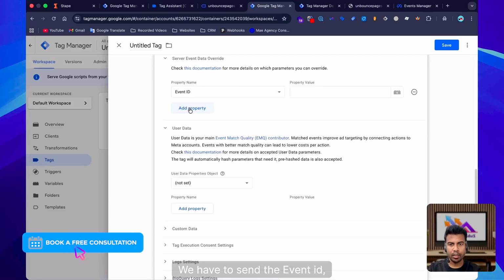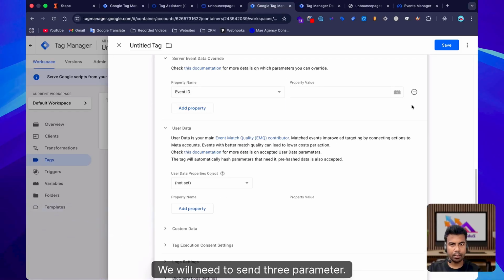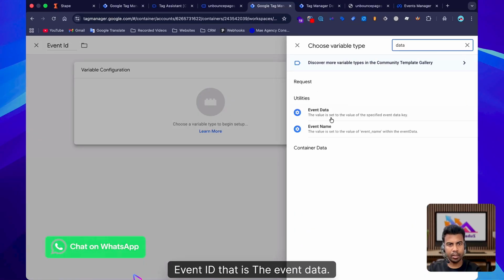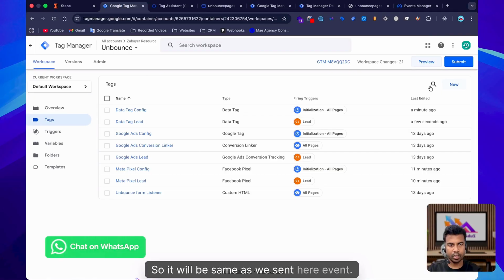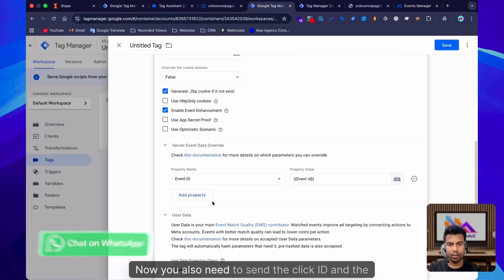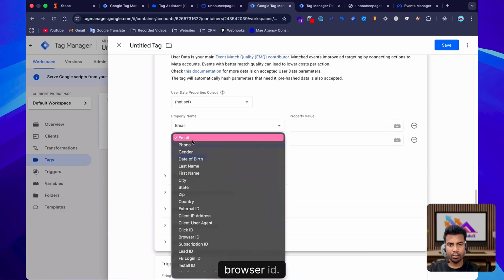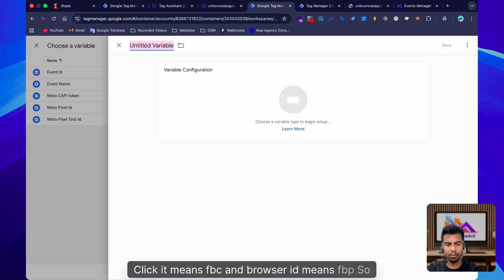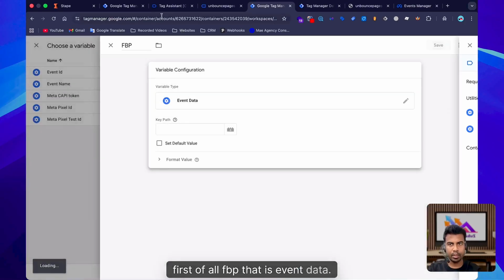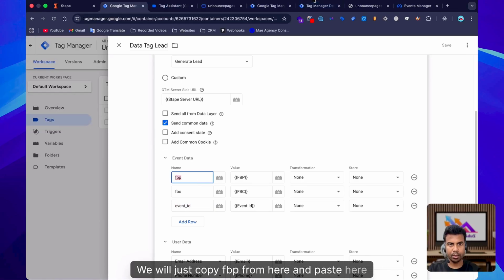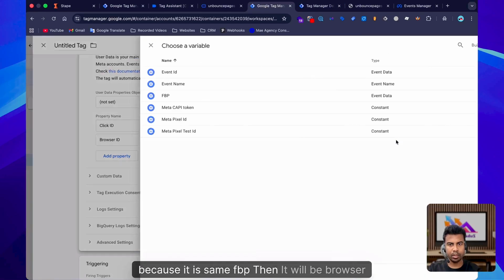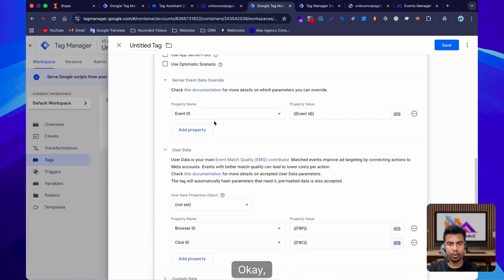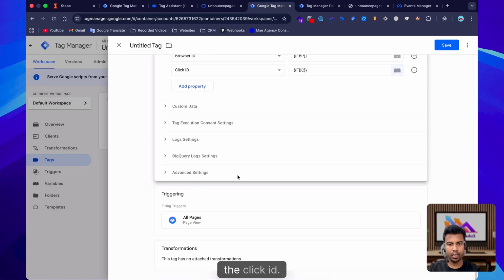We have to send the event ID, click ID and browser ID. We will need to send 3 parameters. So event ID, I will create the event ID here. Event ID, that is the event data, so it will be the same as we sent here, event ID. Now you also need to send the click ID and browser ID. Click ID means FBC and browser ID means FBP. So first of all FBP, that is event data, we will just copy FBP from here and paste here because it is the same, FBP. Then it will be browser ID, then it will be the click ID. So this is FBC. Okay, we are sending the event ID, the browser ID, the click ID, all good.